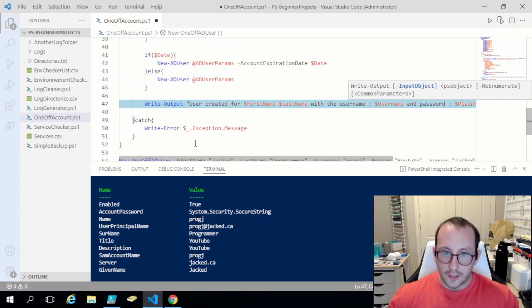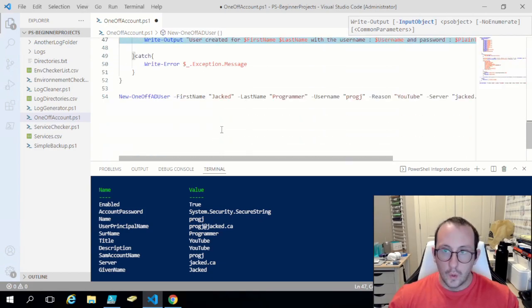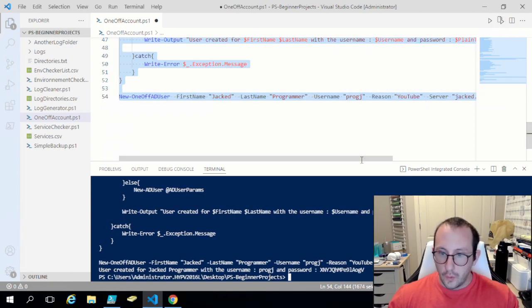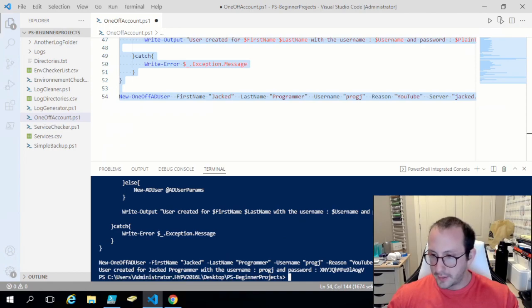So now if we actually go ahead and run this here, we actually created our user. We've put an expiration date of 2022-2/28, which is actually already passed because it is April 5th today. So the user created for JackedProgrammer, which is the first and last name, with the username progj and password, and it gave us the randomized password in here.